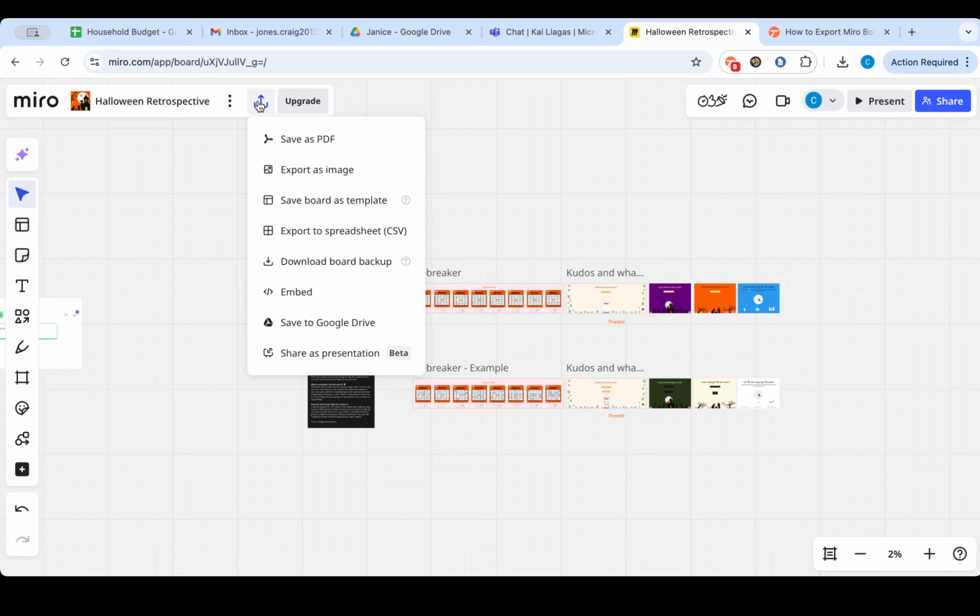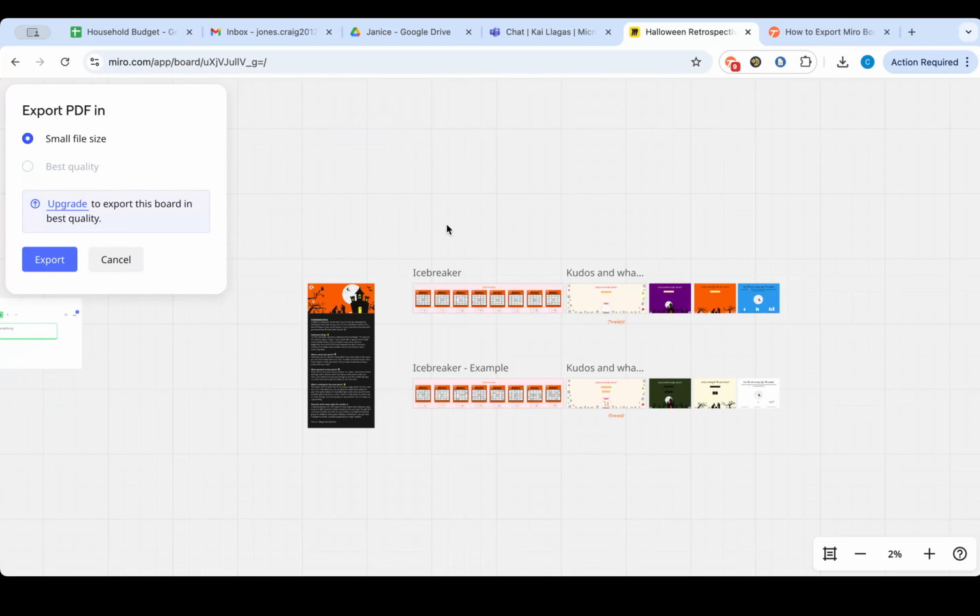Clicking this button will initiate the export process and present you with a list of export formats to choose from. Now, from the menu of available export formats, you'll want to select Save as PDF. This option is useful because PDFs are universally accessible and preserve the layout and design of your board without any alterations, ensuring that all recipients will see exactly what you intended. PDFs also make it easy to print the board or keep a uniform version for documentation purposes.